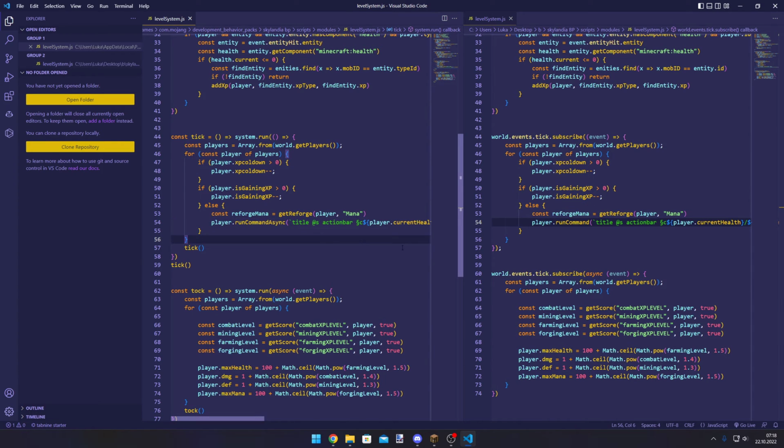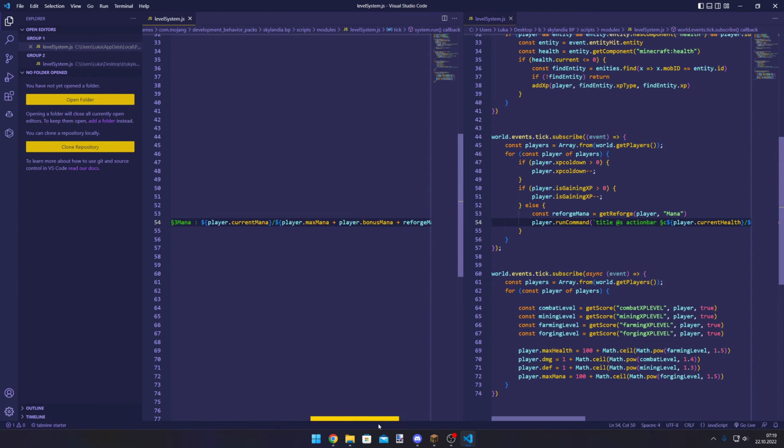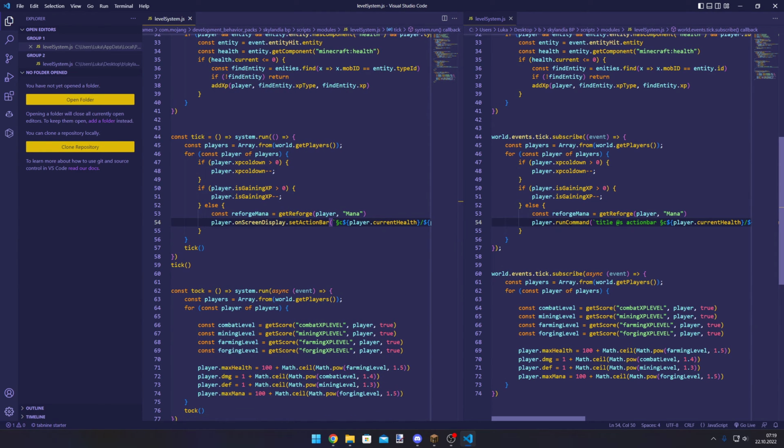In this case, I'm trying to set an action bar for the player, right? But this can completely be avoided without using a command by using on-screen display and set action bar. Just remove this, and now we are using the actual method. It's a lot faster than actually running a command, and is just generally better, but also it won't change as much, because who knows if they're gonna change run command again. So yeah, always use the native methods instead of running a command when you can.